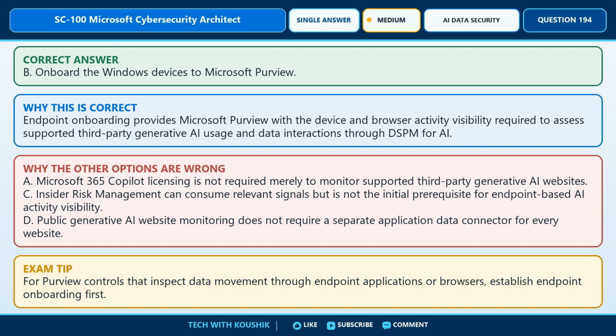Why are the other options not correct? A, Microsoft 365 Copilot licensing is not required merely to monitor supported third-party generative AI websites. C, Insider Risk Management can consume relevant signals, but is not the initial prerequisite for endpoint-based AI activity visibility. D, public generative AI website monitoring does not require a separate application data connector for every website. Exam tip. For Purview controls that inspect data movement through endpoint applications or browsers, establish endpoint onboarding first.